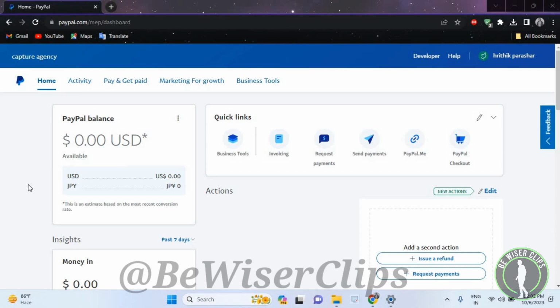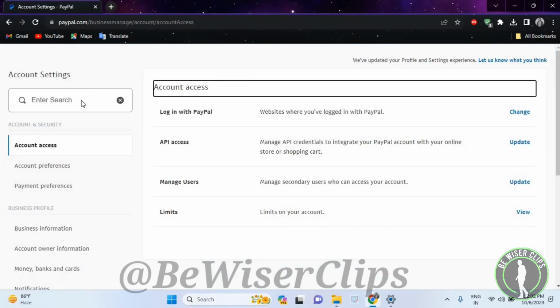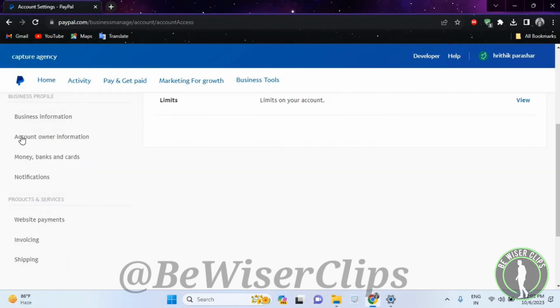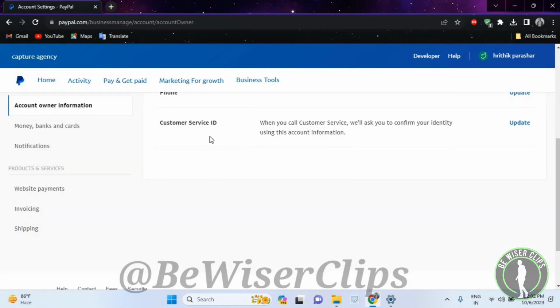So for that, first of all, you will need to log into your account on your desktop and then get on the top right corner. Now select account settings. Now on your left, scroll down and select account owner information. Now on your right, scroll down and you can see this option right here called customer service ID.